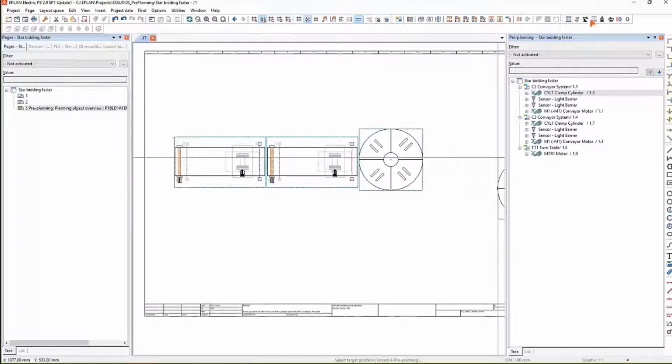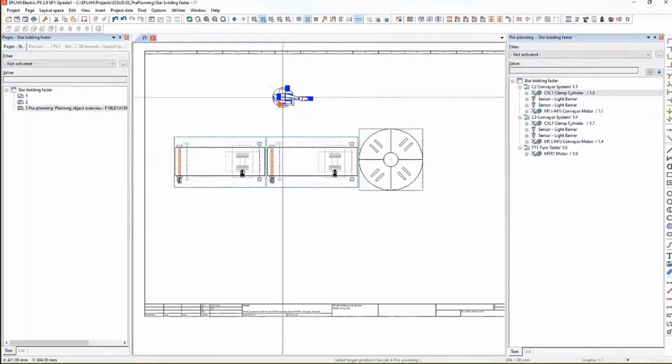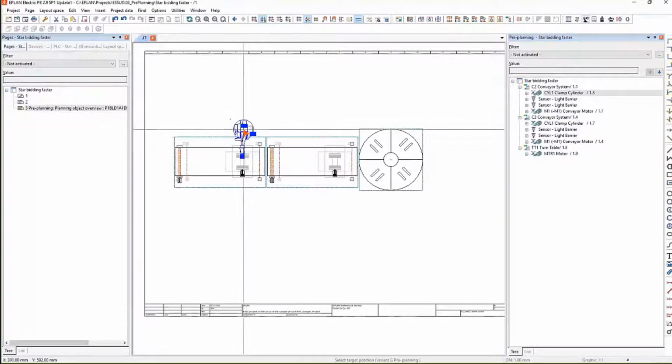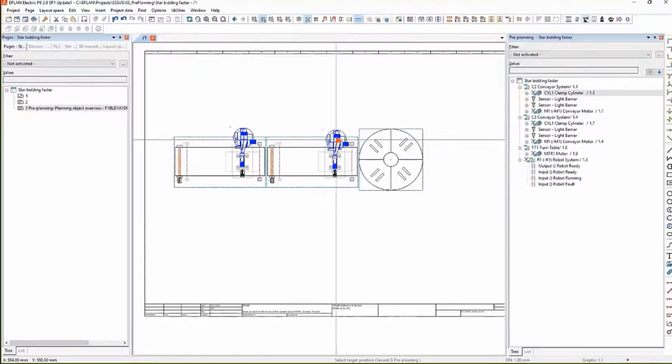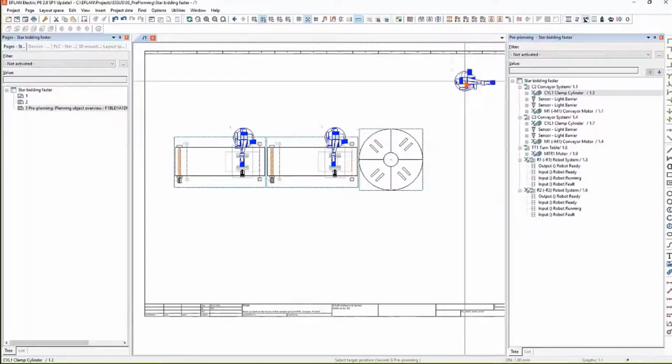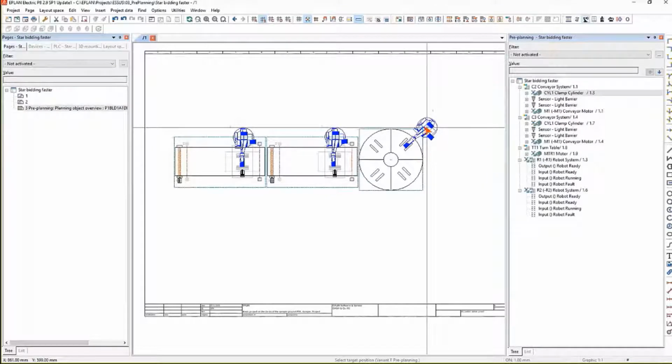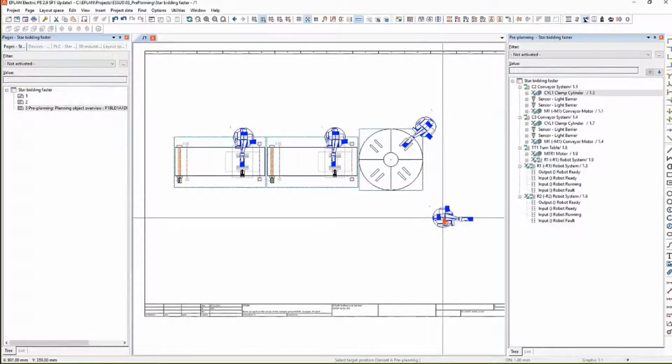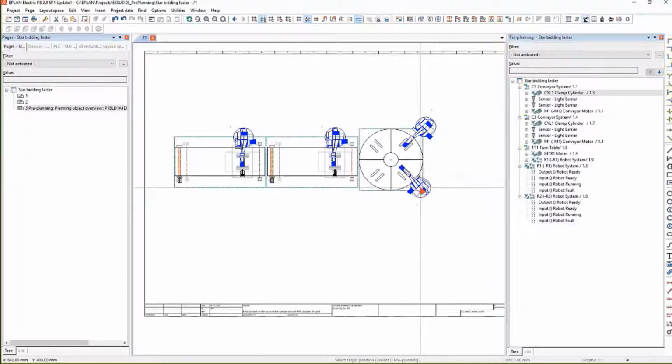I'm going to add a couple of robots. So I've got a robot system here. Using the tab key, I can orient the robot however I need to. I'm going to put one here, and I'm going to put one here. And using my tab key, I'm going to put an oriented robot right here and another one down there. So now what's happening is you're doing a graphical pre-planning.